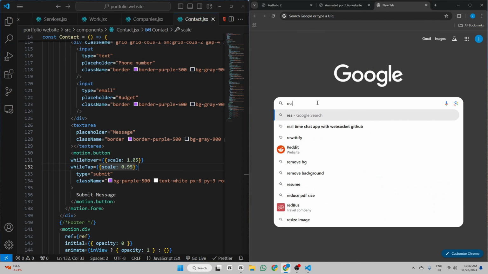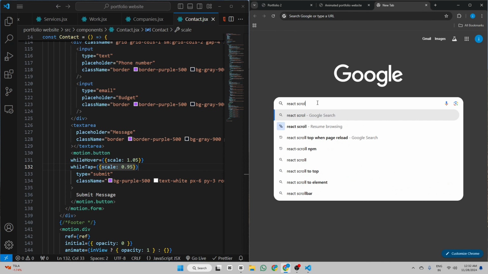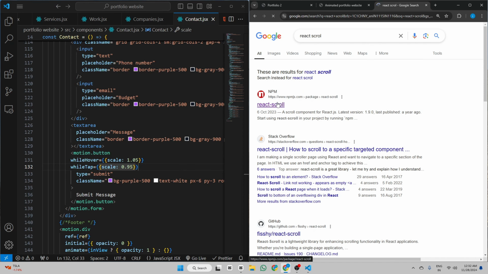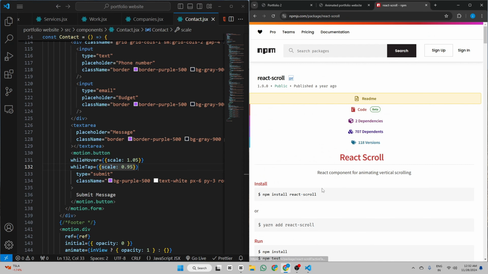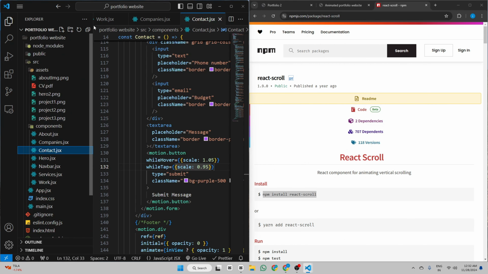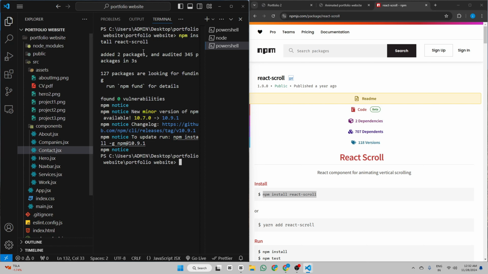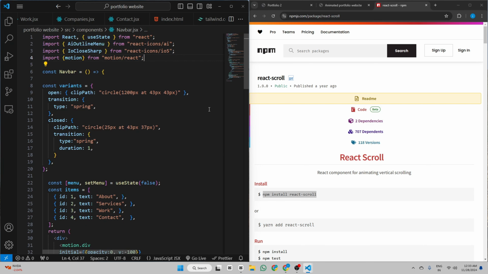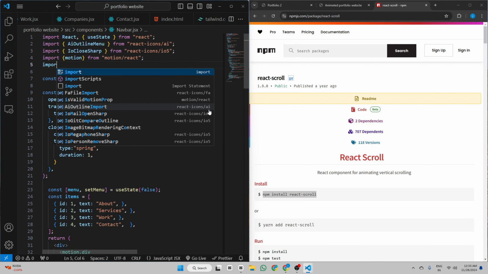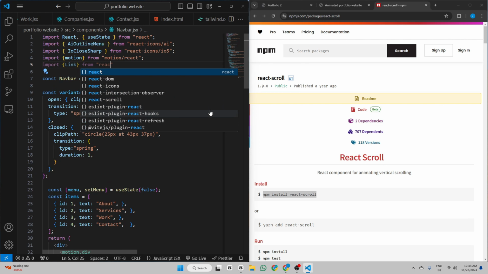So search here react scroll. So click here and copy this command, and in terminal right click, open in terminal and paste this command and press enter. Now our react scroll is installed in our project. So go to Navbar. Now here we have to import Link from react-scroll.